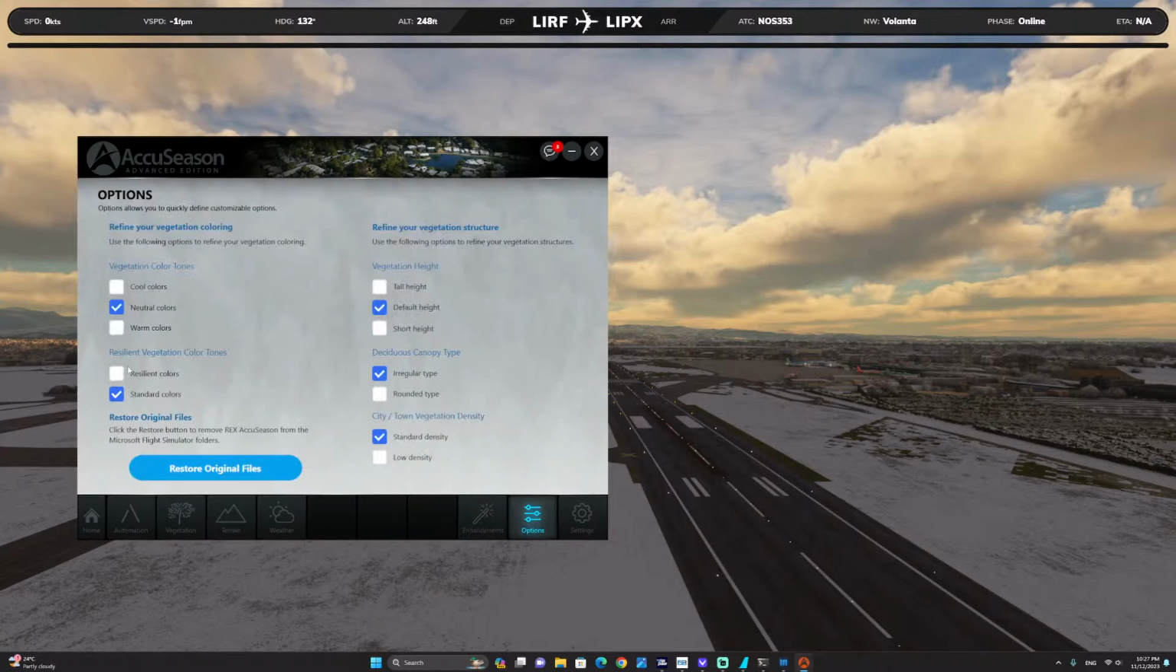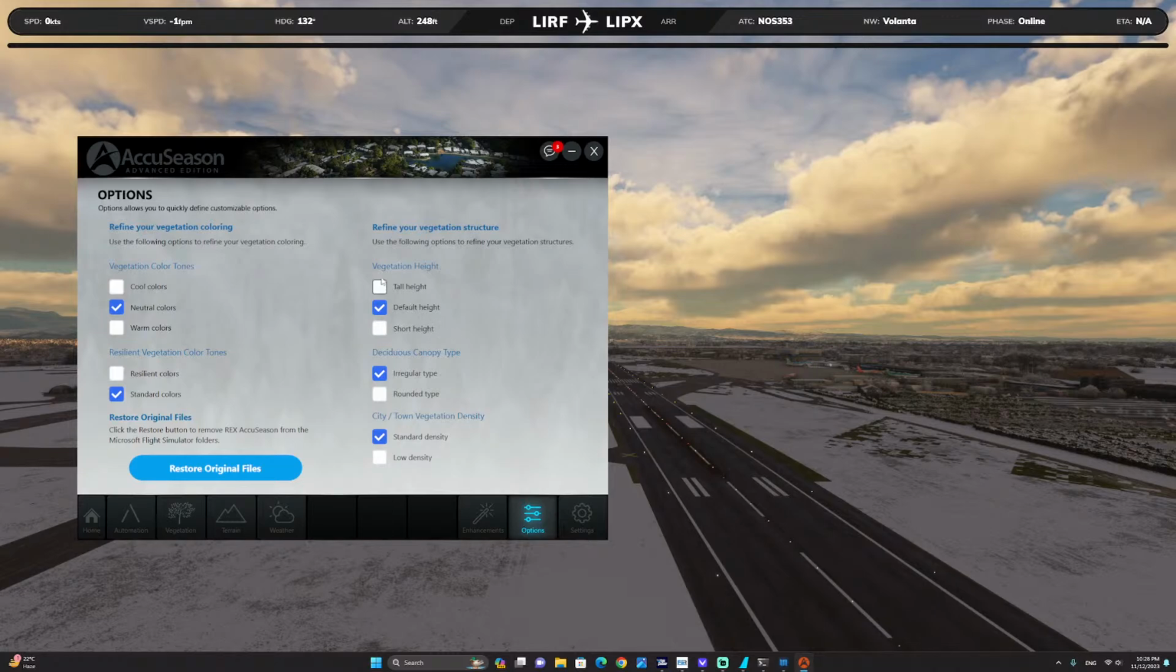From the options, you can also select refine the vegetation coloring. So if you want more cool colors, warm colors, the tones, again, you can set to standard or resilient. I've tried them. The difference is very subtle, very difficult to see, but I prefer standard colors, honestly. And of course, you've got the vegetation height, the canopy type, and the vegetation density.